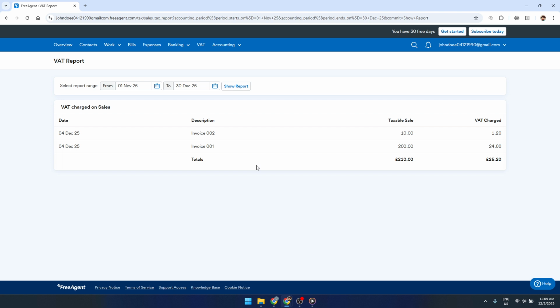Take your time to scroll through this report. You'll see individual invoices, bills, expenses, and any other transactions that have VAT applied. This is useful for double-checking entries, answering questions from your accountant, or keeping a clear audit trail. If something doesn't look right, you can note down the transaction details and go back to the relevant area in FreeAgent to investigate further. And that's all there is to it.